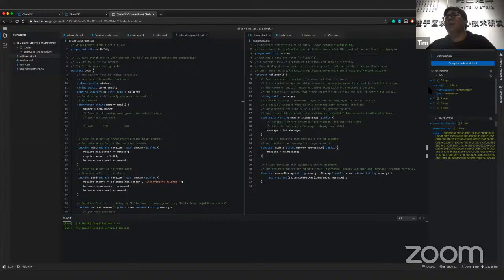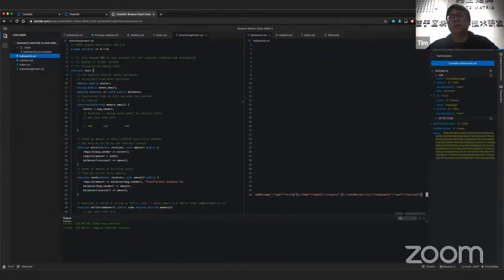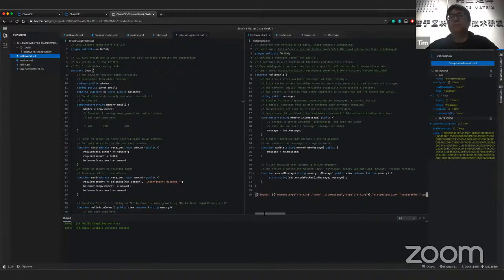So we have 4 ABI entries. I think these 4 entries will each have 1 ABI entry here. So we can see update is here, right? And I think message is here. Concat message is here. And this one is the constructor, right? We have all these 4 ABI entries. And if you copy this ABI, I can just paste it here. This is the copied ABI. All right.